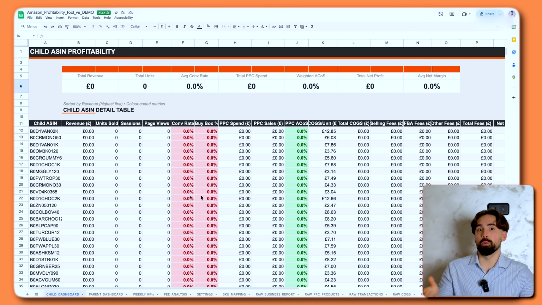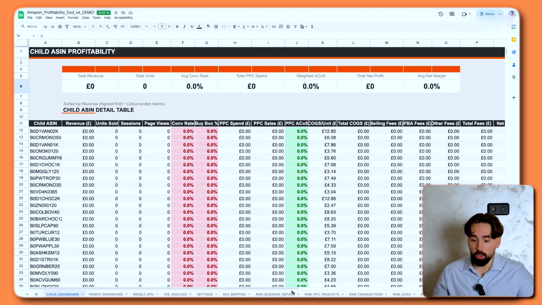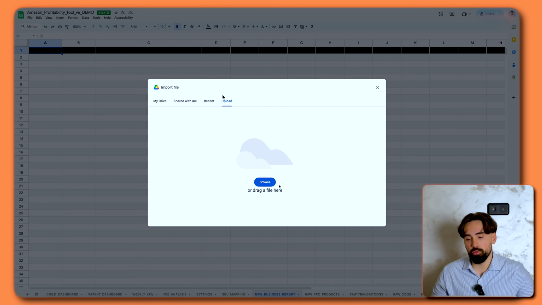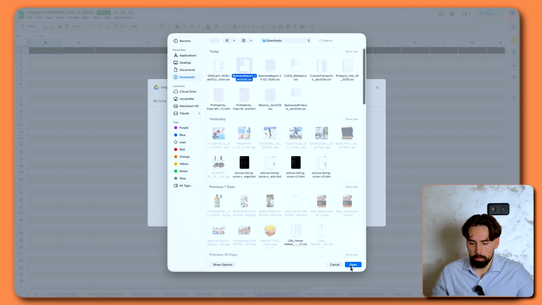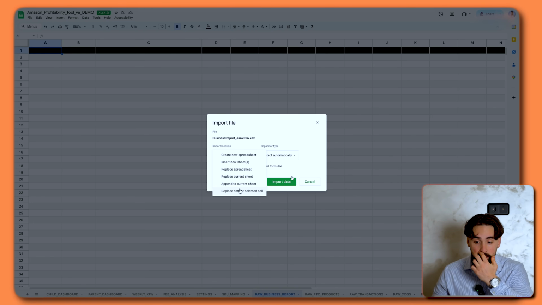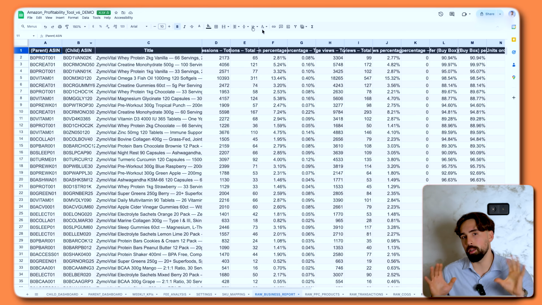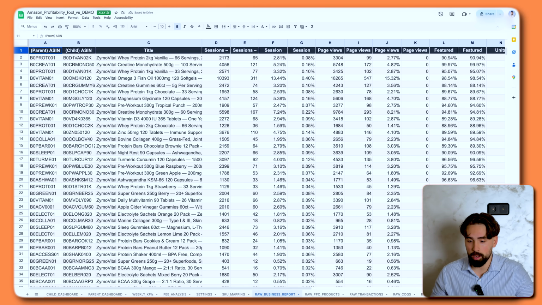Now we need to download all the reports into the profitability analysis tool that I created. I'll walk you through how to add each one of the reports into the tool. First, the business report. You need to go to Raw Business Report tab, File, Import, Upload, and drag your business report CSV. Set the import location to replace the current sheet, and then hit import data. This gives the tool your revenue, your unit sessions, the conversion rate, buy box percentage. So a lot of information that we're gonna use in the next steps.